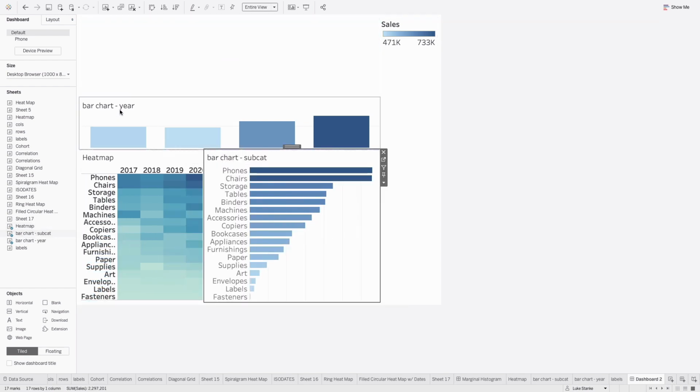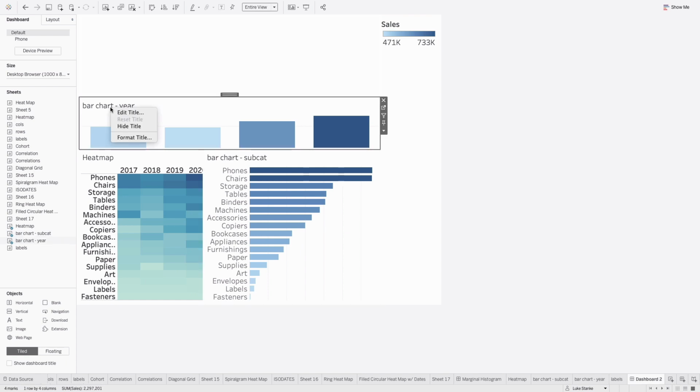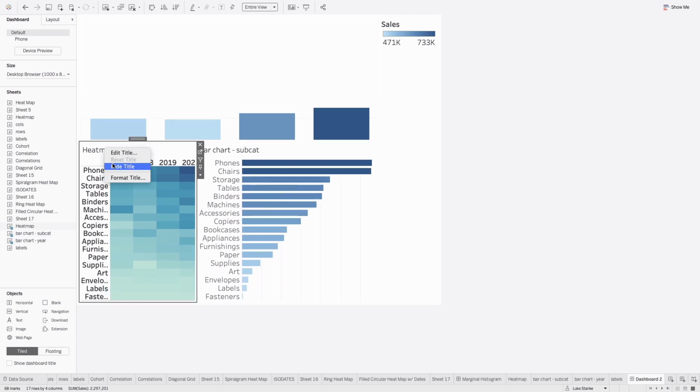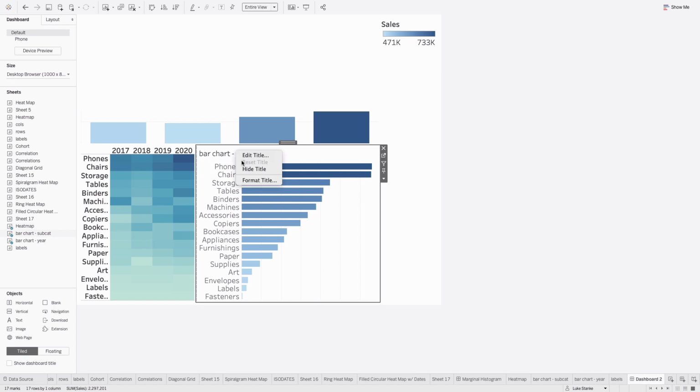We've got all these titles, by the way. We don't want these titles. You can just right click, uncheck, and hide these titles. We don't want them on our view at all.